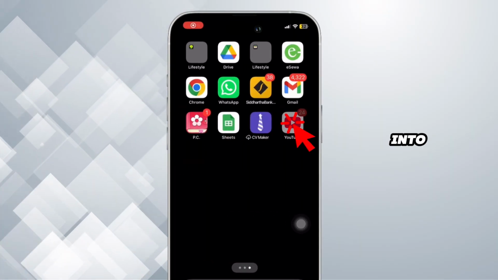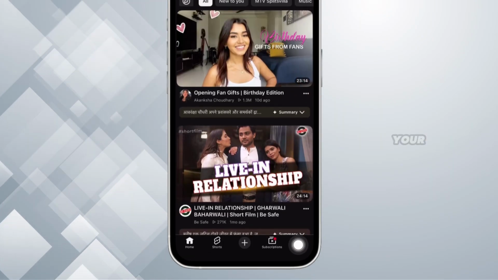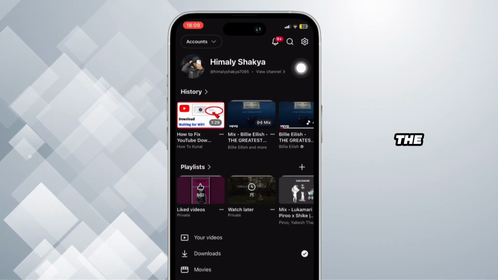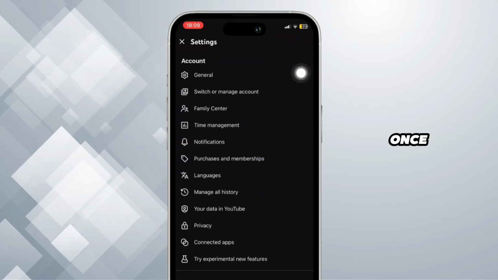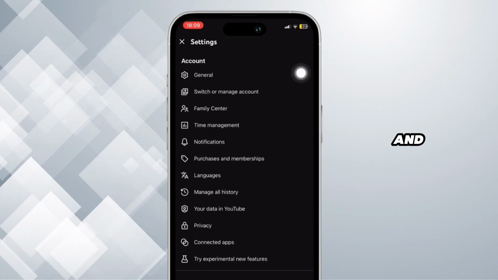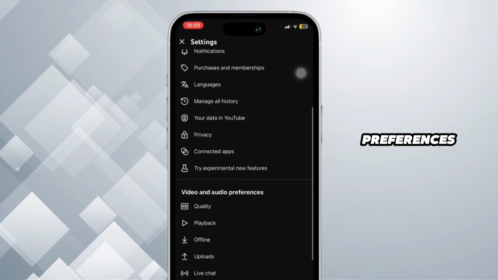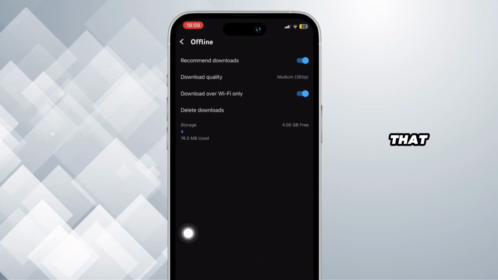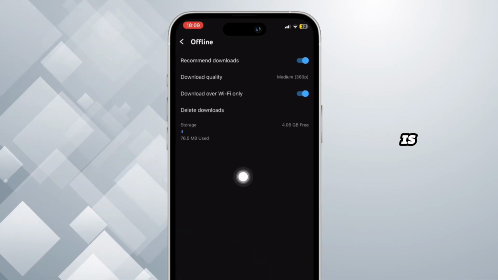First things first, move into YouTube. Head over to your profile. Click on the settings icon at the top right corner of the screen. Once you're on this page, scroll down and in the section of video and audience preferences, move into offline. Well, you have to make sure that the download over Wi-Fi only option is turned off.